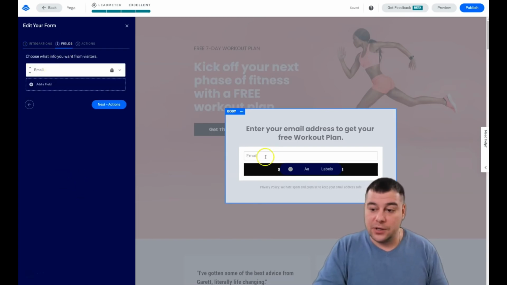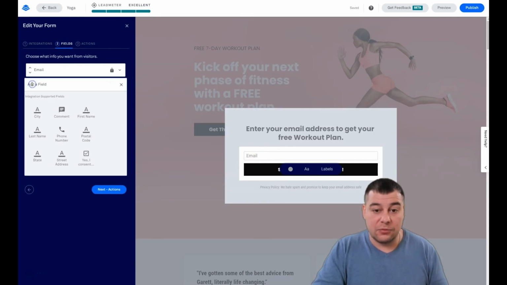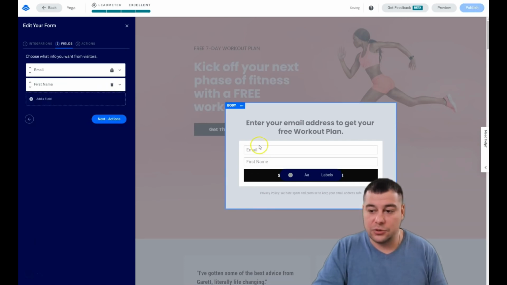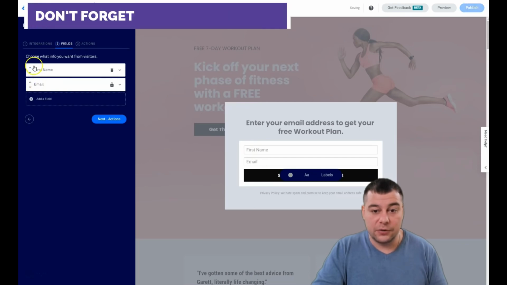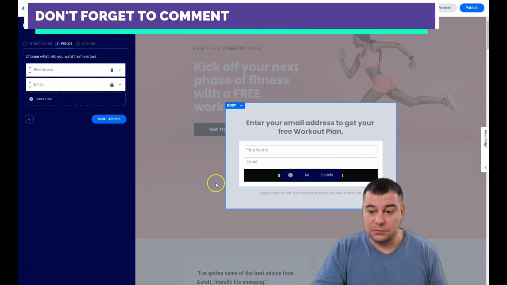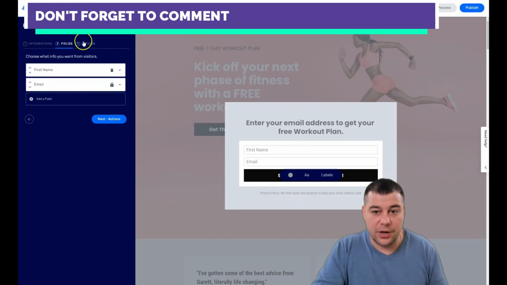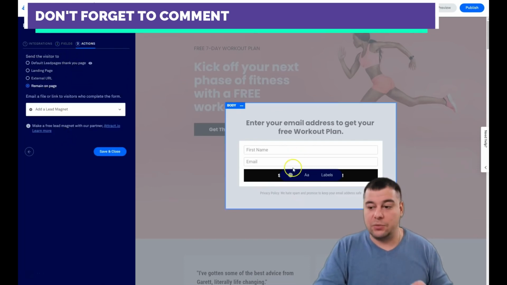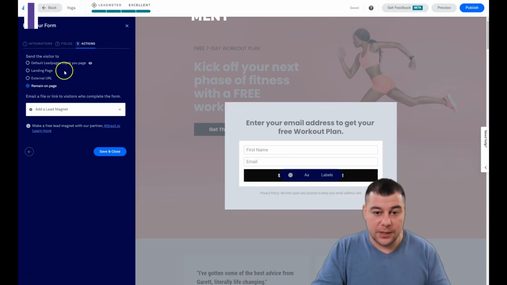Fields. Here you see only email, and we're going to add a field. For example, it's going to be the first name. Okay, you see email and the first name. Let's move it, the first name and email. Okay, that's pretty cool. And actions, what's going to happen when somebody fills up the form and presses the button.